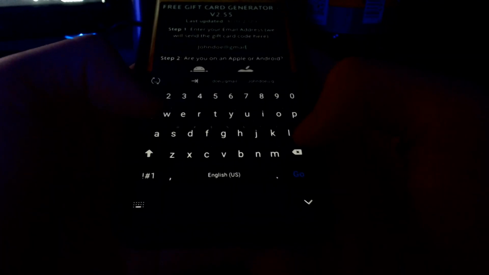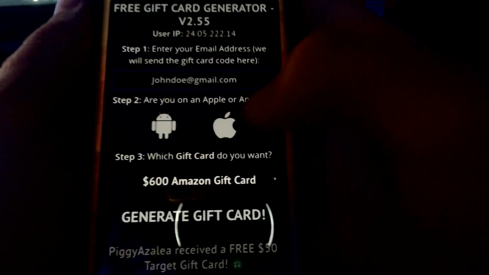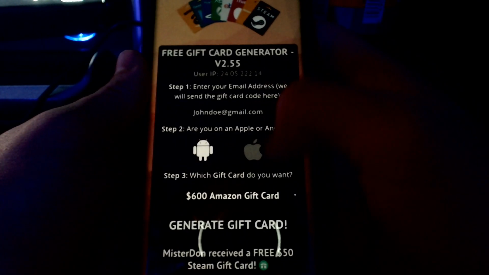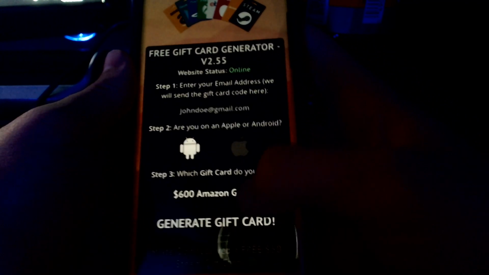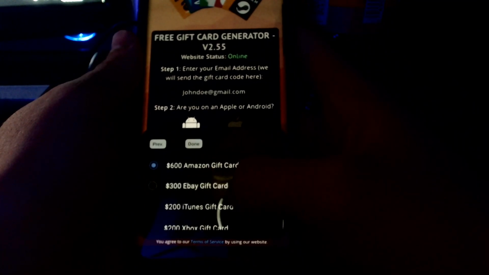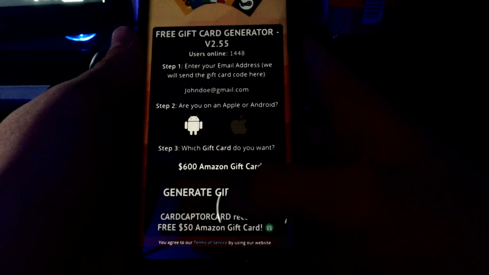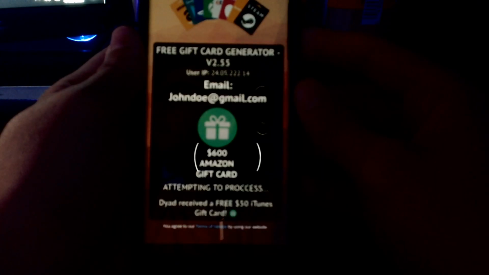first thing you have to do is enter your email, which I will do right now. Alright, then you need to select if you're on Apple or Android, and for me personally, I am on Android. And then here, you select the gift card, which is, of course, the Amazon gift card, which is what you want. And then you go ahead and click Create Gift Card. Processing.